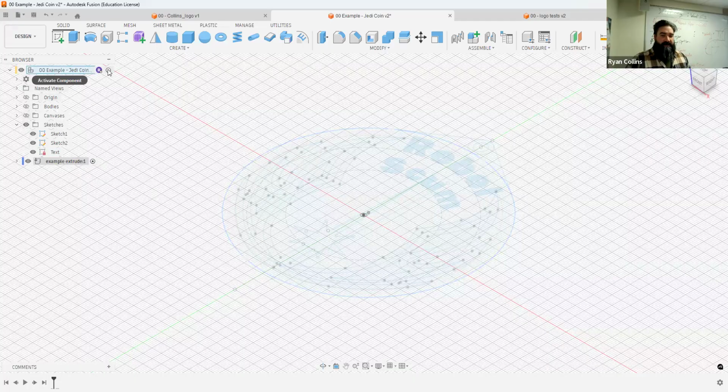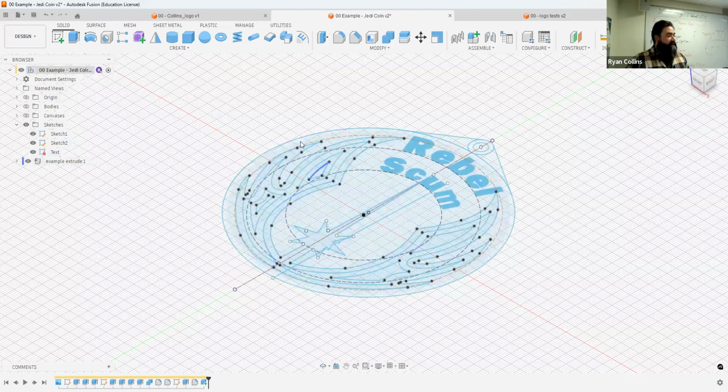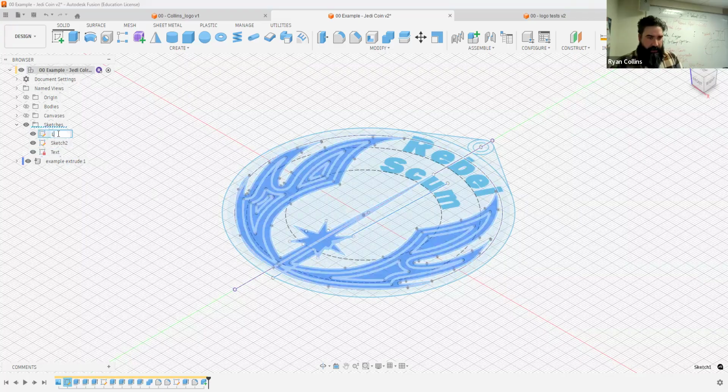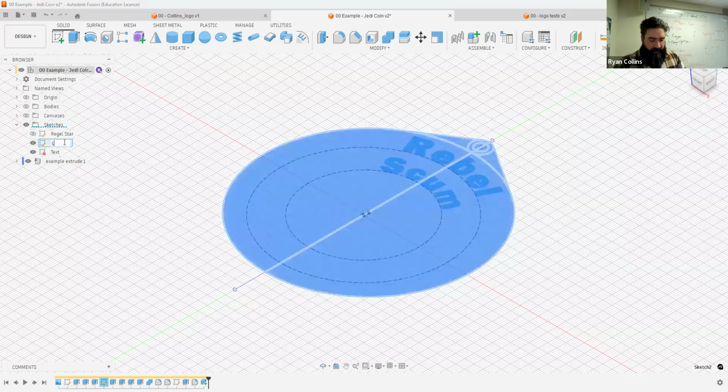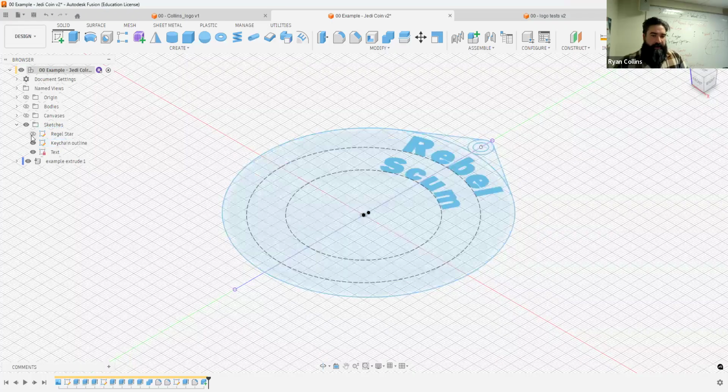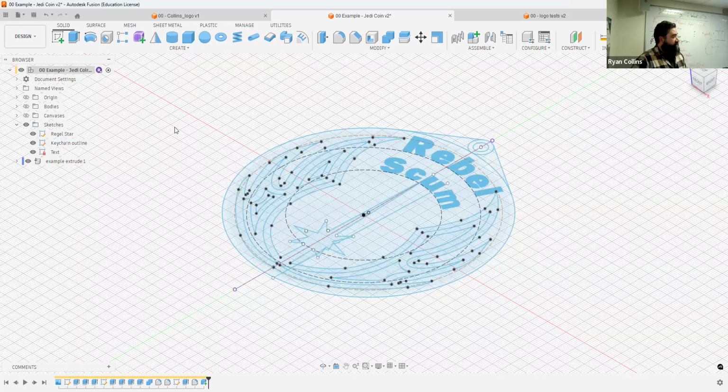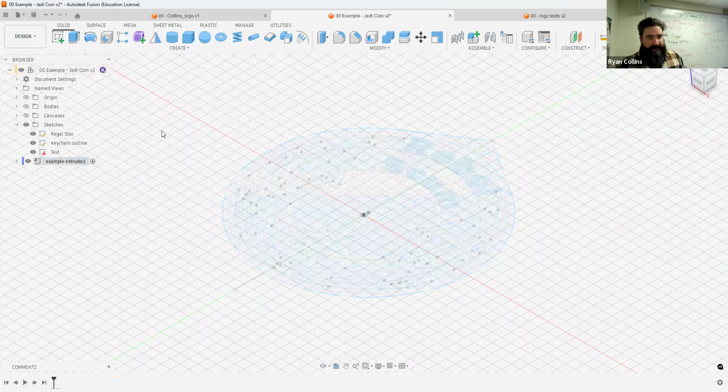Like we said before, I like to separate everything out because it helps me organize things: my reference box, the actual logos, the actual text, anything like that. So I'm going to label these real quick. This was the actual star design. And then this outline is just that, let's say a keychain outline. The reason I'm doing this is that I want to keep things separate, but it will all join together after the fact. So I'm just making these different bodies, no change.